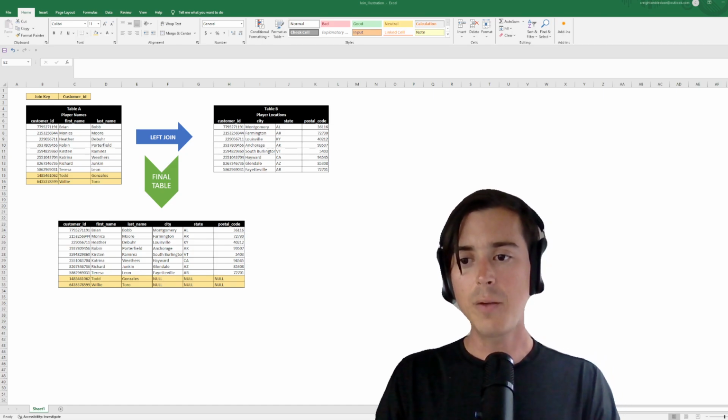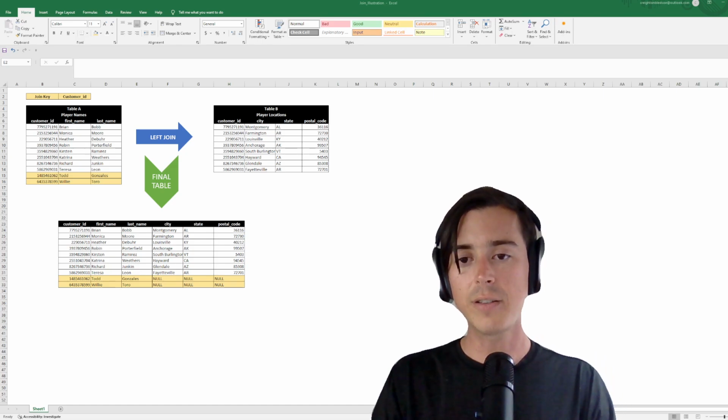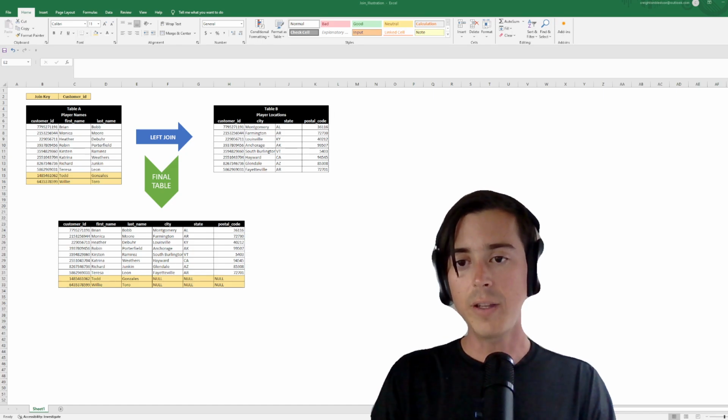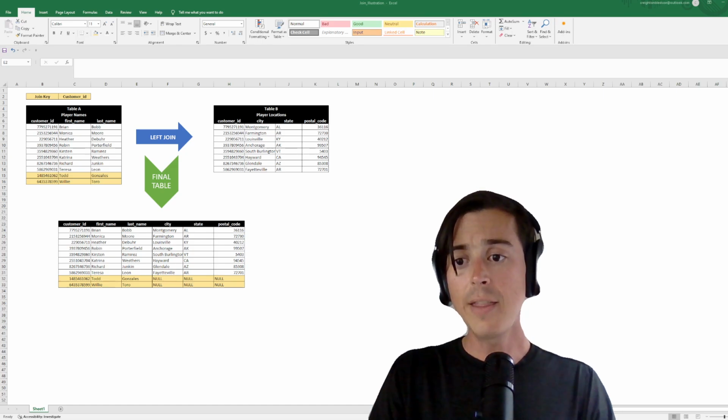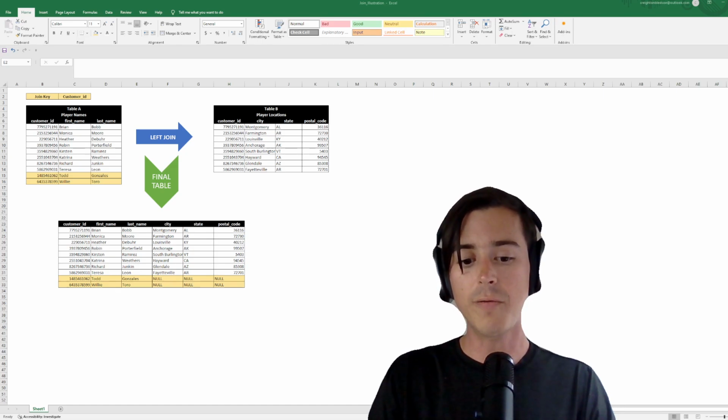You'll notice that in table A there are two highlighted records. So for Todd and Willie, you'll notice that their customer ID value does not exist in table B. Because of that, they will still make it to the final table, but city, state, and postal code will be null for them.